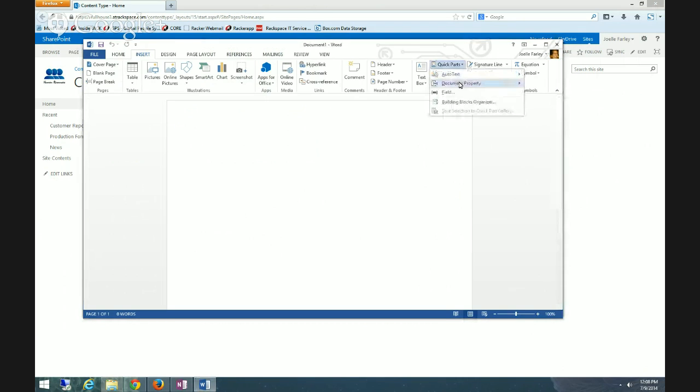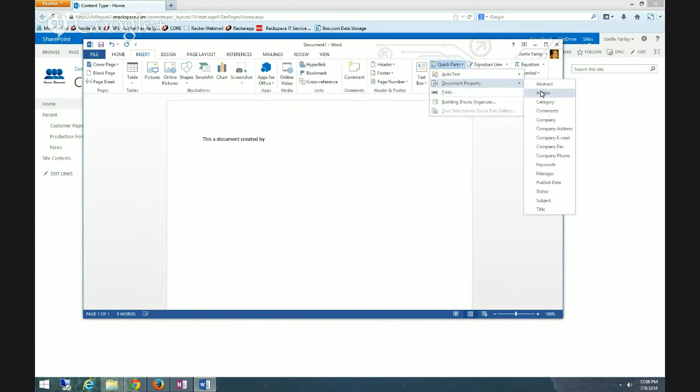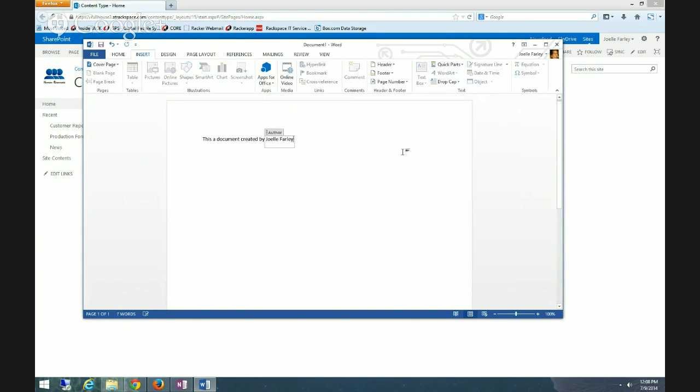So then with that said, with my quick parts, I can pull some of that information into my document. So if I'm just typing a document, I'm going to say this is a document created by, and then I'm going to insert a quick part. So I'm going to go to here and click on author. And then it automatically puts that tag in there for me, and then I could use this as a template if I wanted to, and I have that information pulling in.